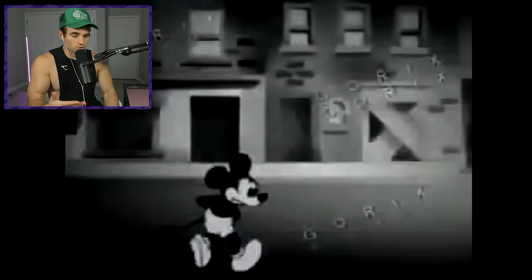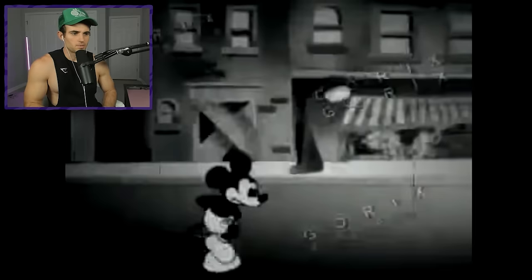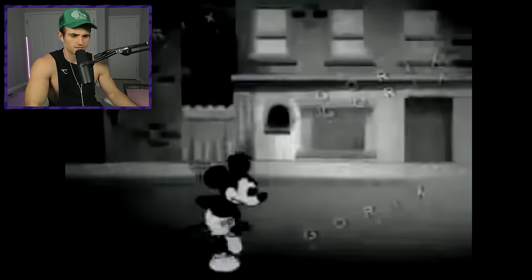So it starts off with some eerie music, and Mickey Mouse is just walking down the street. Now there's just a black screen, but this doesn't last for long because now Mickey resurfaces, continues walking down this path. So you could tell how eerie this is. All right, there's some tickering in the background, some noises. Sounds like some moans and growls.